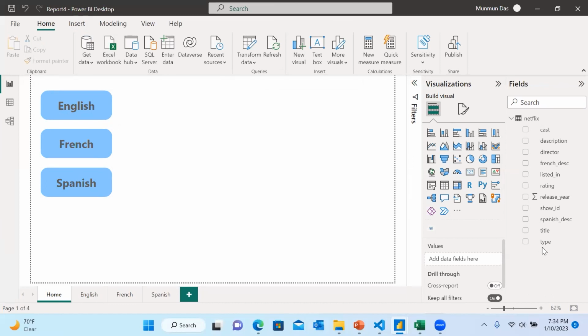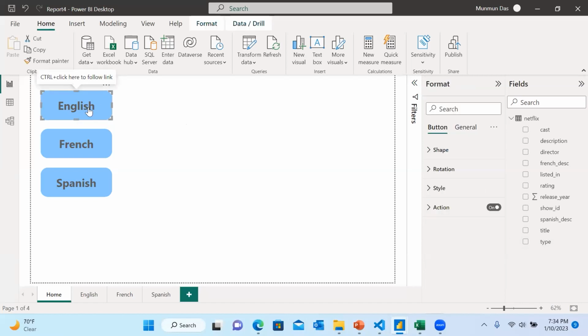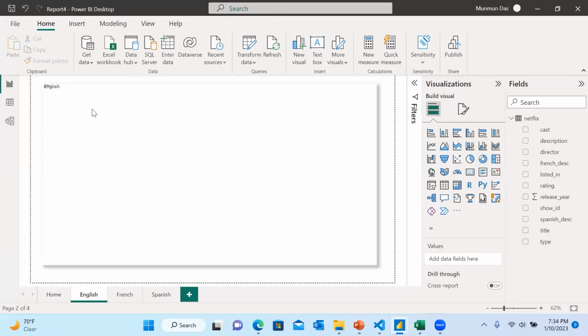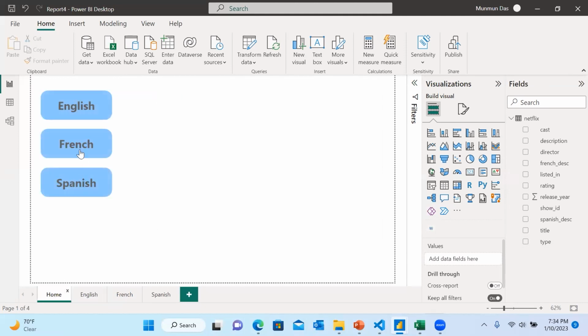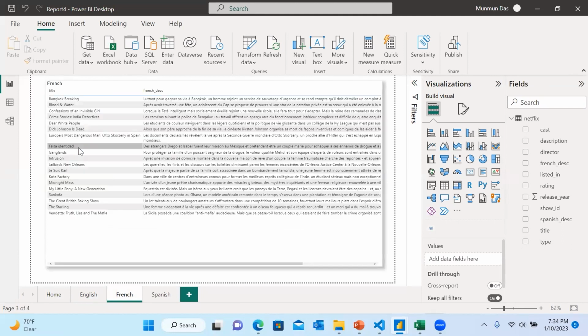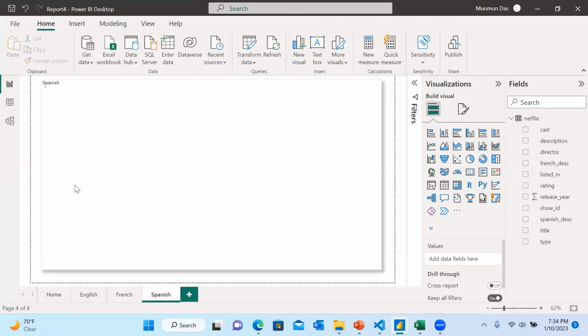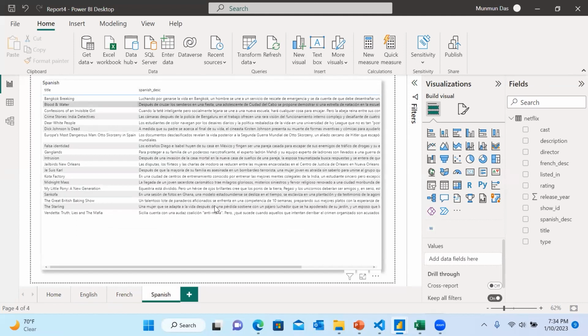Now if I click on these buttons, I have to do control click. So it is navigating to this page where it is showing the movie name and the description in English. If you see, the description is in English here. Now I will go back here. I will just select this French one and see, everything is coming in French. And if I select Spanish, then everything again is coming in Spanish.